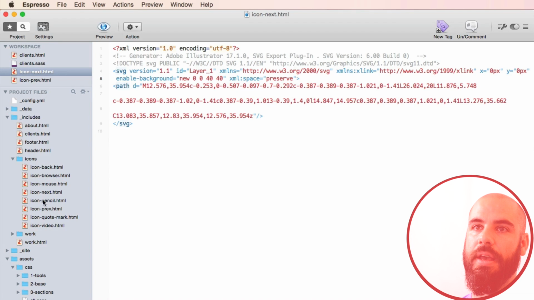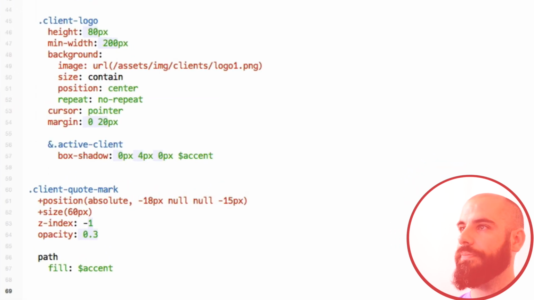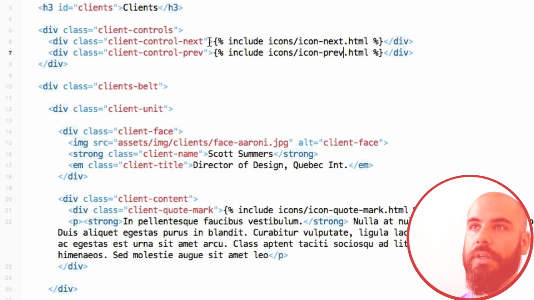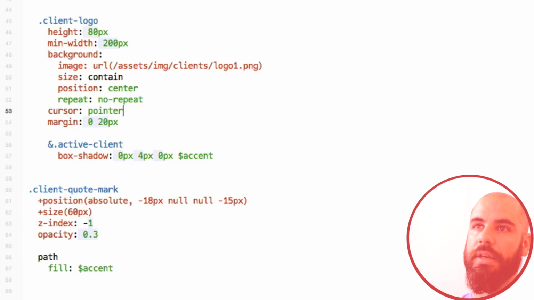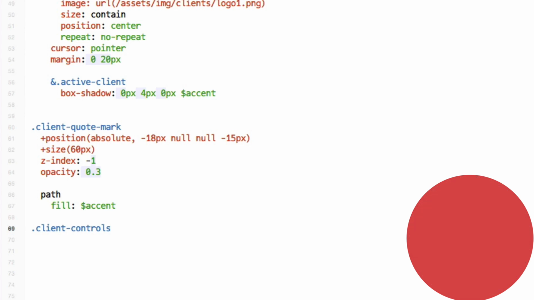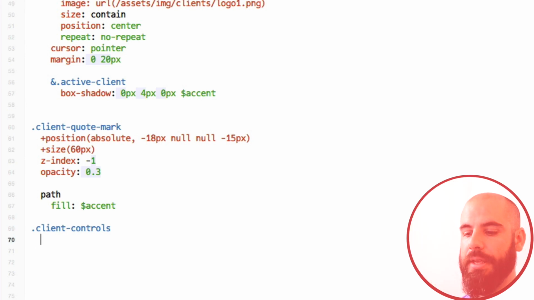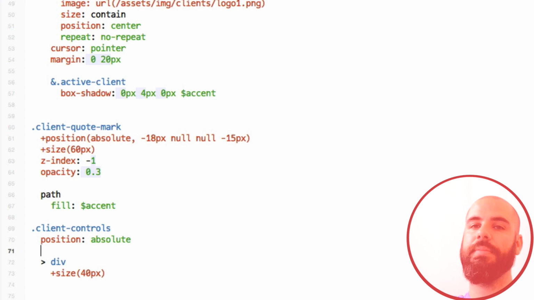Save and save. And then for my SASS, what are these things called again? These things are called client controls. Client controls, and then div, right? This is going to be both of them. I want to make the size 40 pixels and position absolute for the parent, so that it's going to be taken out of the flow of the DOM.